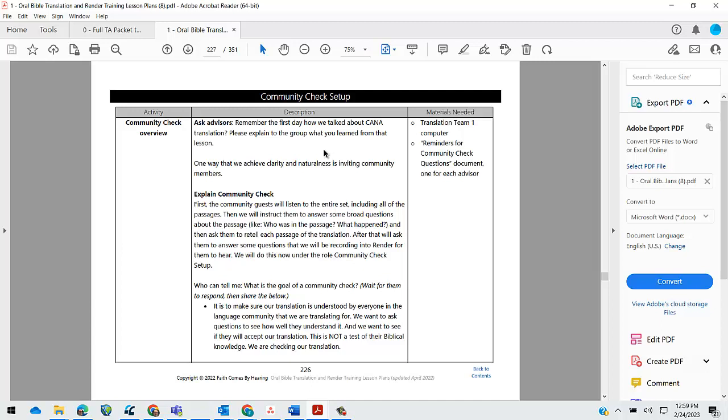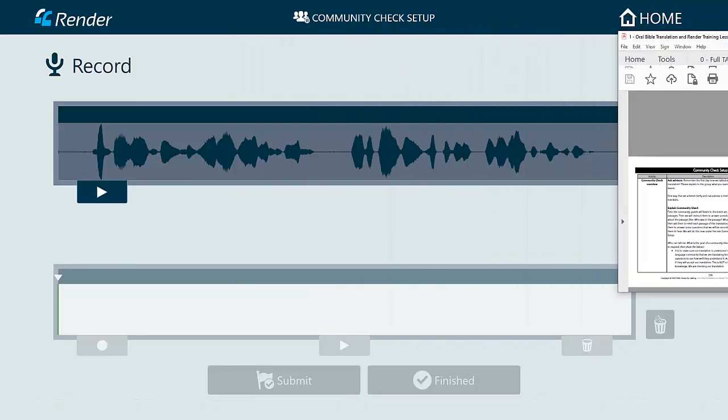After that, it gets into the details of planting flags and creating questions. Again, think about the fact that these questions will be formed in the mother tongue. That allows for the community check itself to be conducted entirely in the mother tongue, led by the translators themselves. Everything will be done in the mother tongue. So you're trying to get them to understand the questions and then craft those questions in their mother tongue. Okay, so I'll go back to Render.